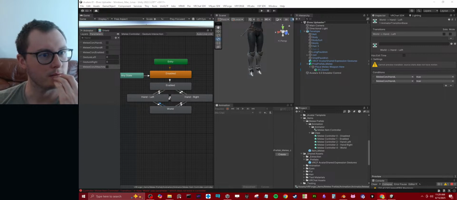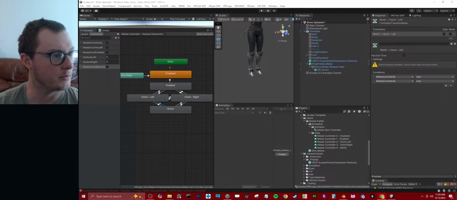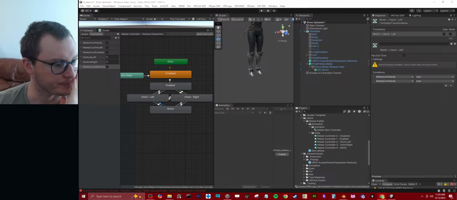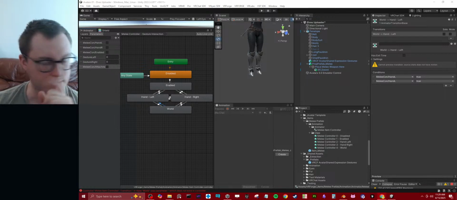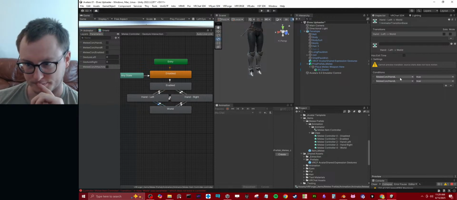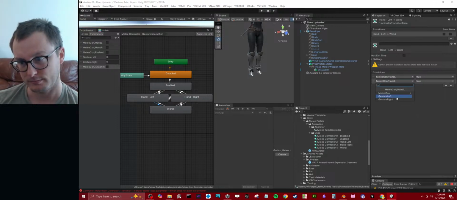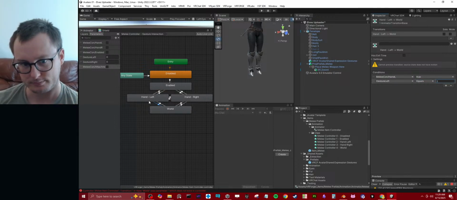Once again, VRChat parameters. The hand open is 2. Okay. So this will be in the left hand. It's in the left hand. In the left hand, we are doing an open gesture. We drop it.